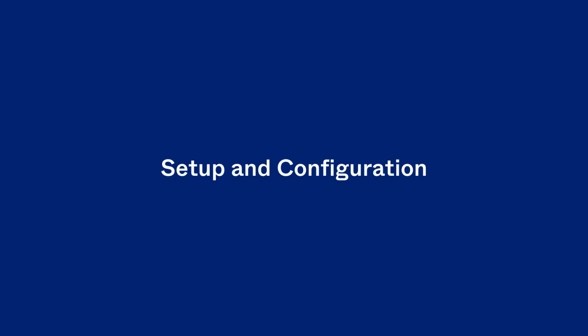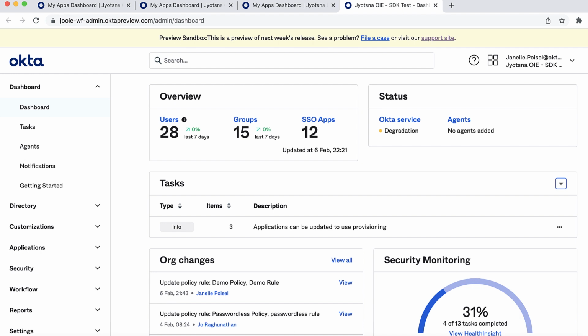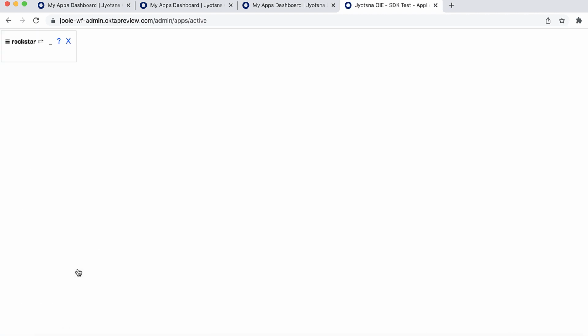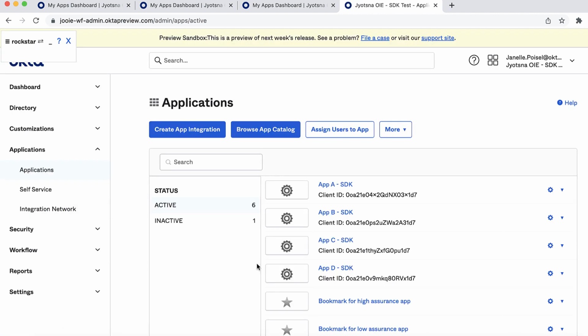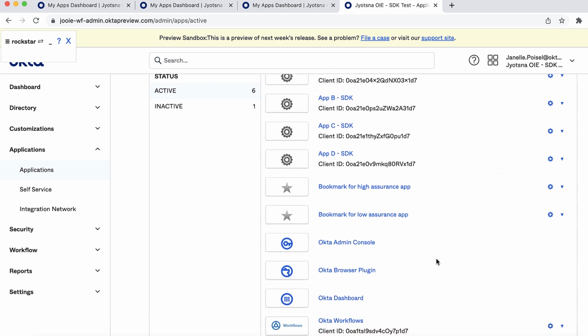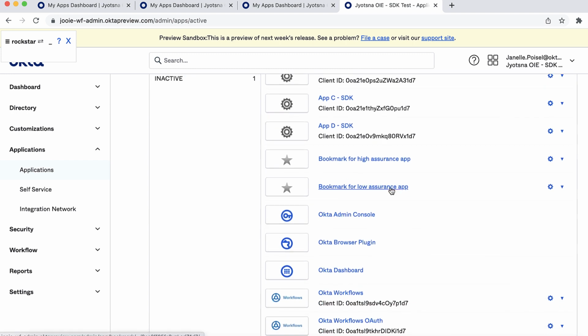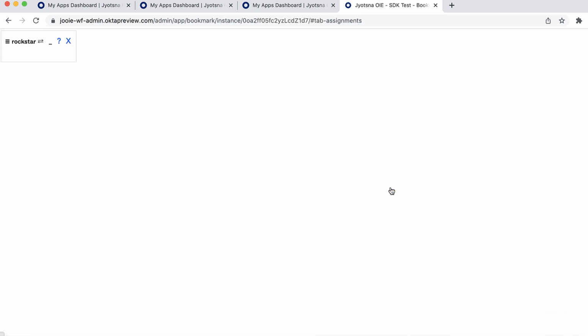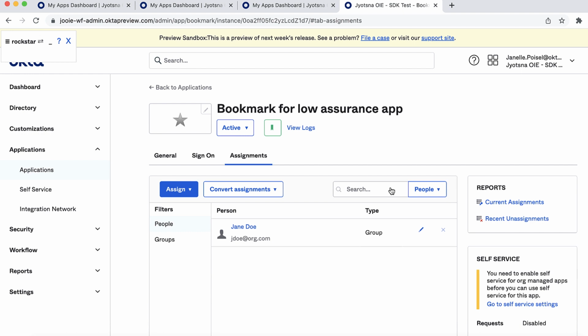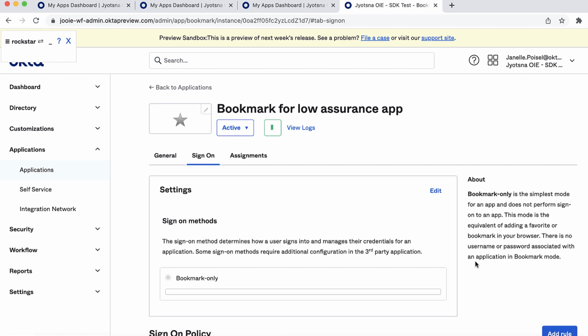Setup and Configuration. From the Okta Admin console, go to Applications, then Applications. Click the app that needs the app level policy applied. Next, click the Sign-On tab. In the Sign-On Policy section, click Add Rule.